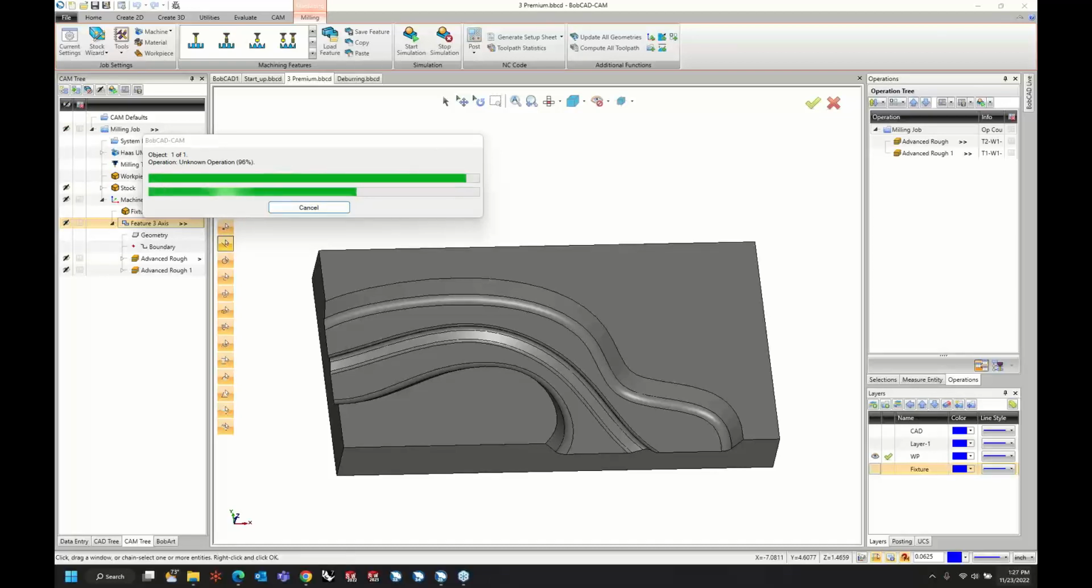I know it's boring watching all this toolpath calculate, but I promise all the other paths are a lot faster. This currently is Pro toolpaths. The ones that we're going to be using to finish it are the Premium. You do get the advanced rough with rest roughing in the Pro.